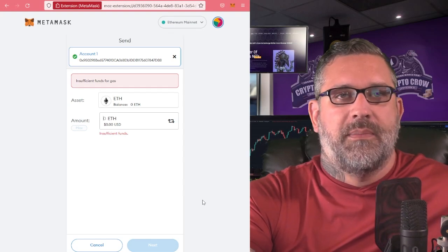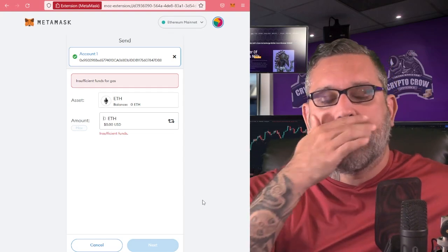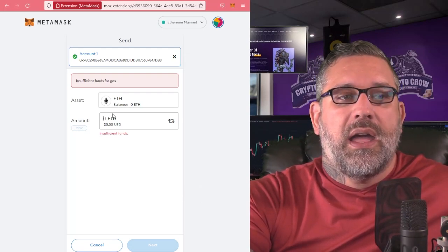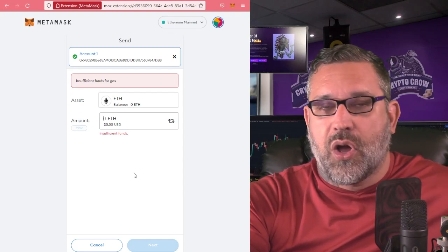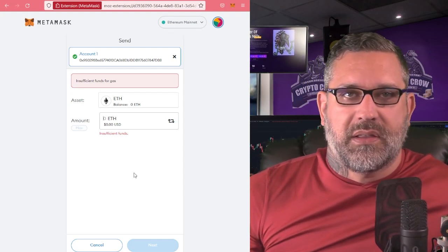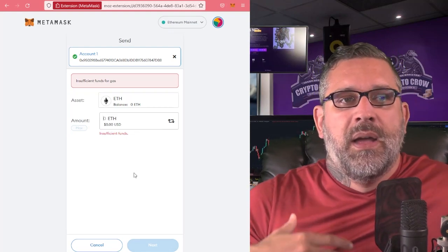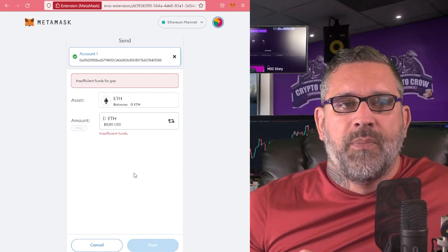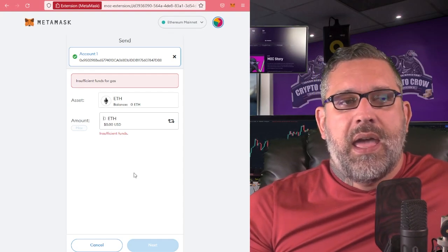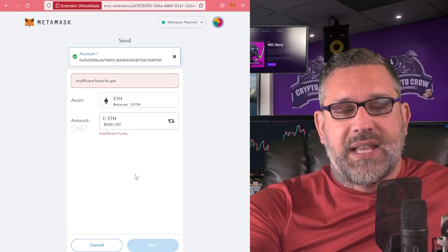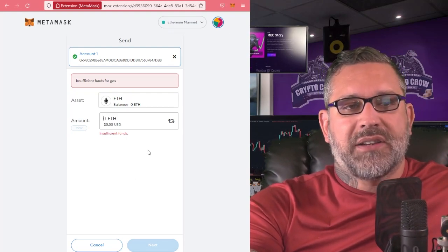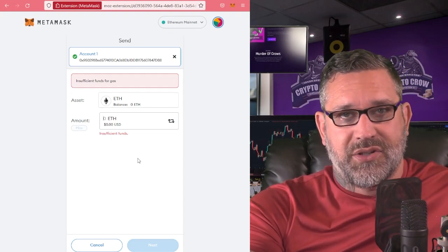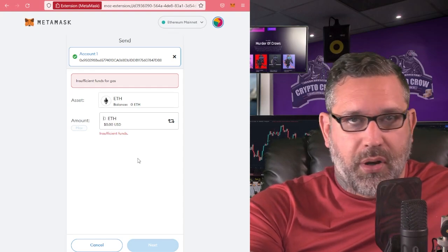You have to have Ethereum in the wallet to send transactions, because every transaction you send on the blockchain has a gas fee. And the gas fee fluctuates. It changes all the time, and that's one of the big issues with Ethereum. The higher the number of transactions going through on Ethereum at any given moment, the more expensive it is to send. When you're sending a transaction, you can actually increase how much you spend in gas fees to speed up the transaction.